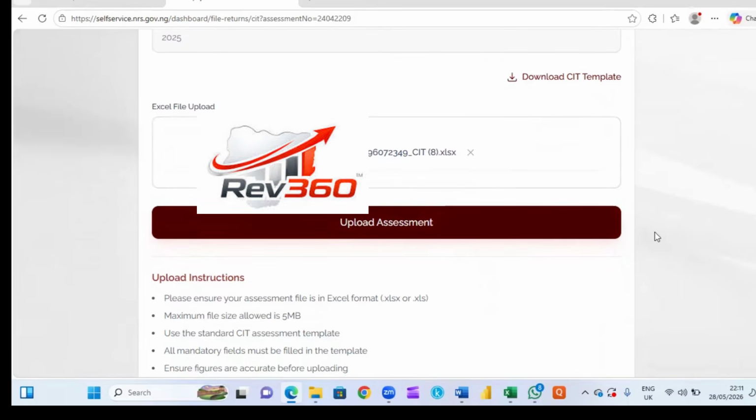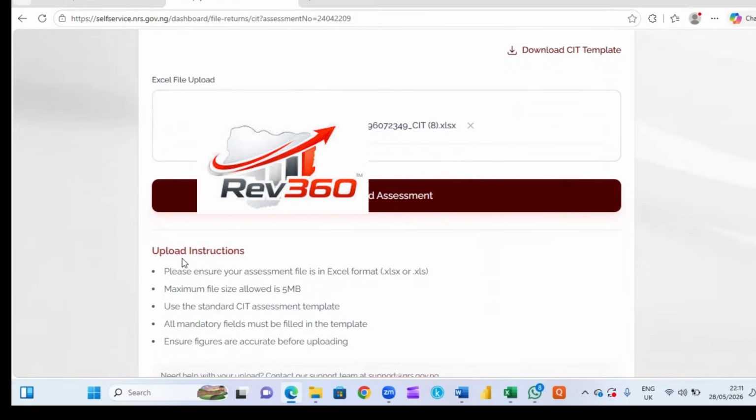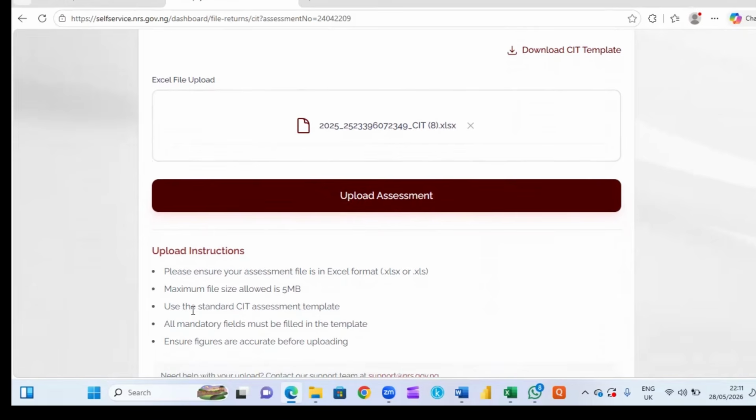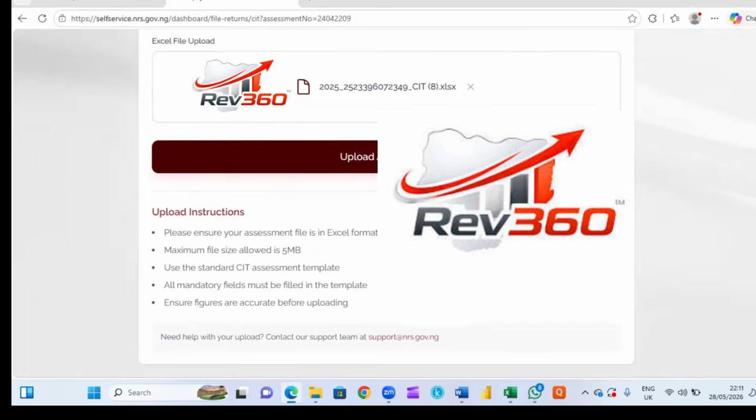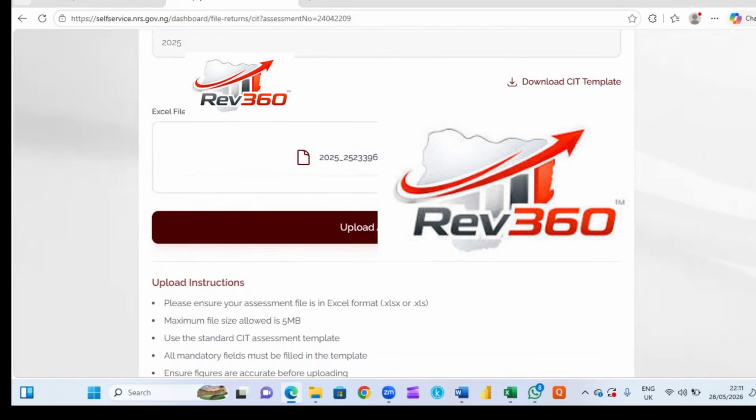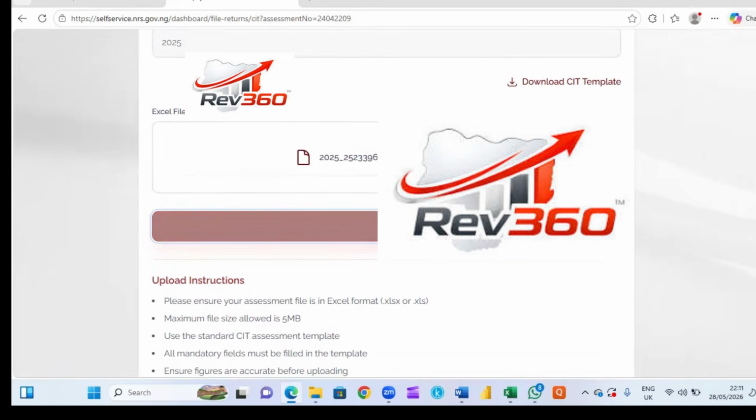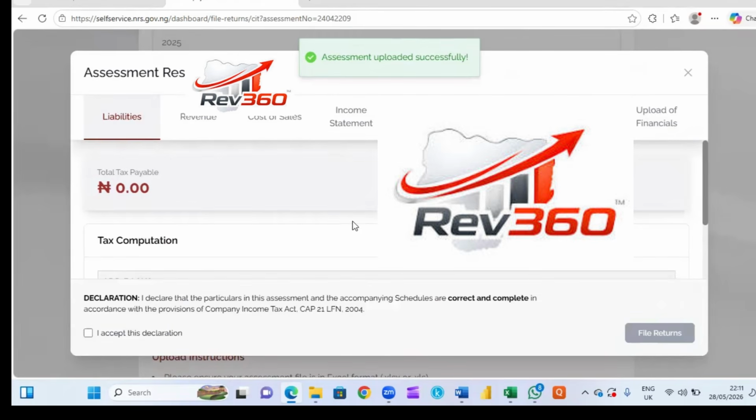Upload assessments. Make sure that your file is within these instructions. Maximum file size allowed is 5 MB. Use the standard CIT assessment template, which we have used. Make sure you ensure the figures are accurate before uploading, in line with the auditor's reports. So you can upload the assessment now. It said upload successful.